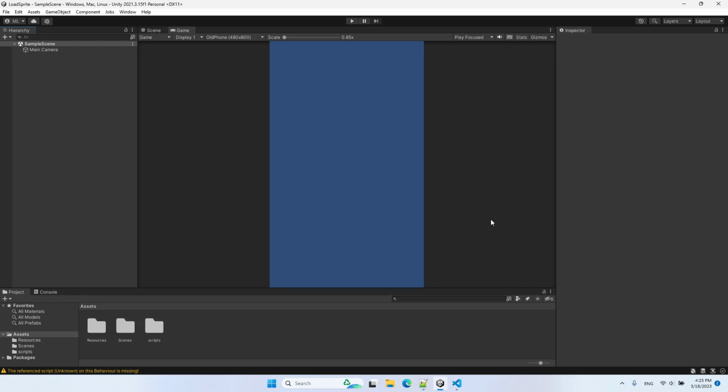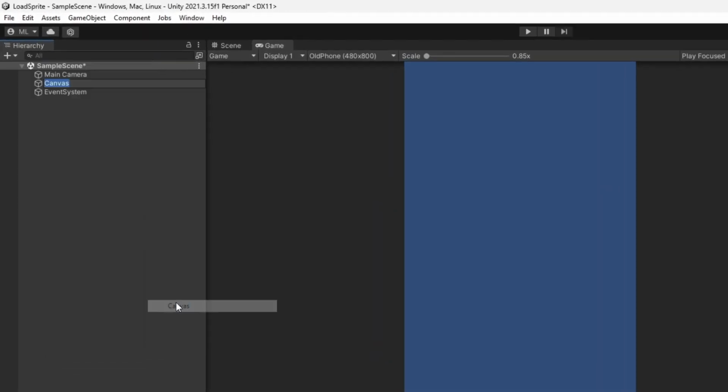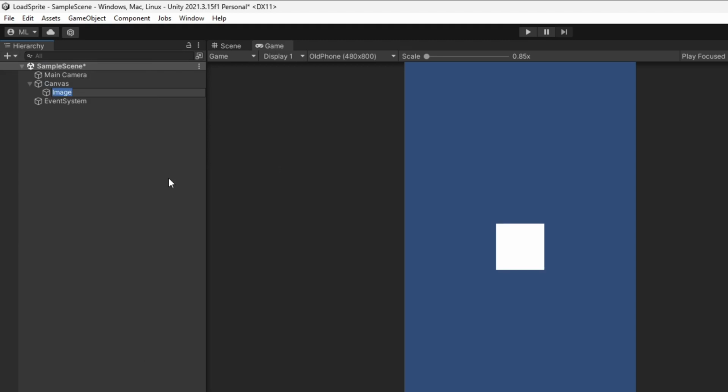Let's see how to use Unity UI to change an image when we click on it. Let's start by adding a canvas to our scene. And as a child to this canvas, I'll add an image. And let's make this image a little bigger.